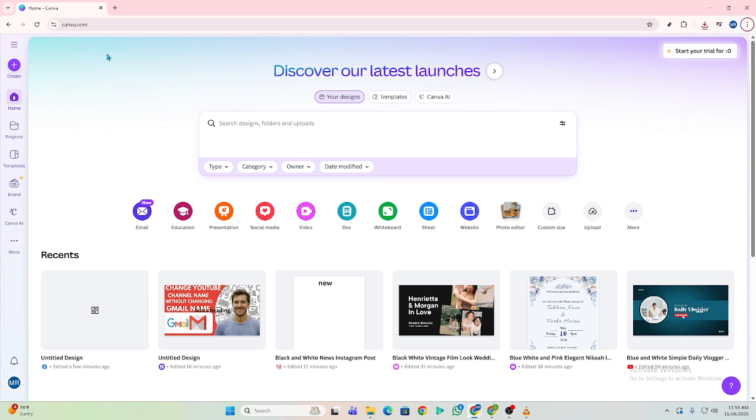Hey everyone, welcome back. Today, I'm going to show you how to create a custom size on Canva in 2026. It's really simple. And yeah, it gives you full control over your design dimensions.